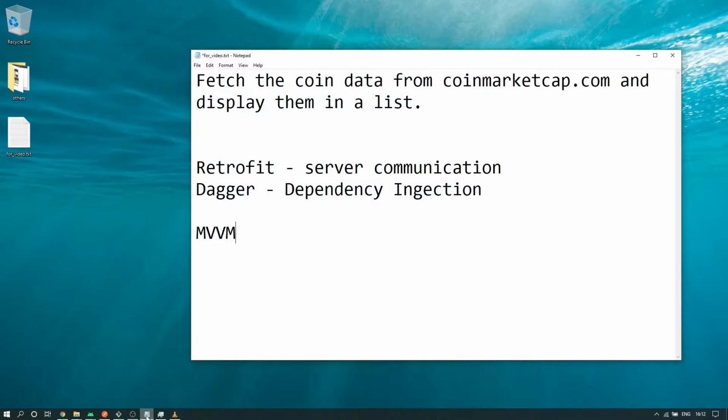In this video, I'm going to fetch coin data from coinmarketcap.com and display them in our Android app. And we're going to use Retrofit for server communication and Dagger for dependency injection. And we will use MVVM architecture.